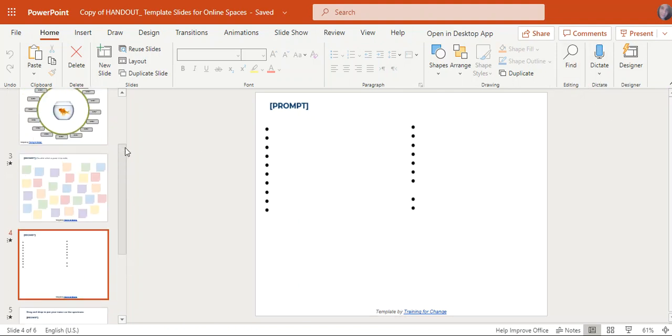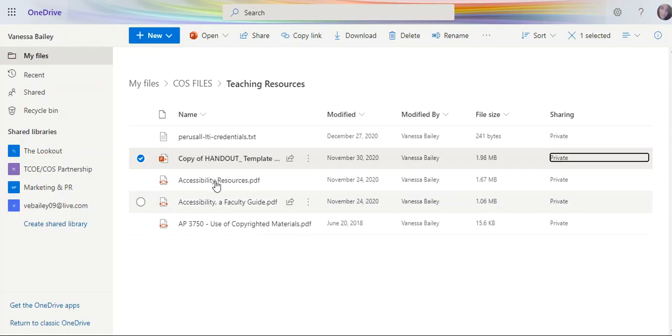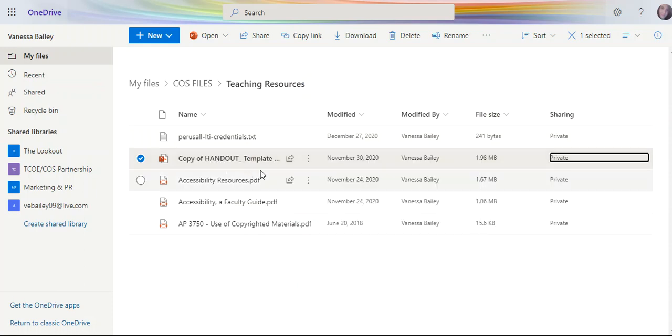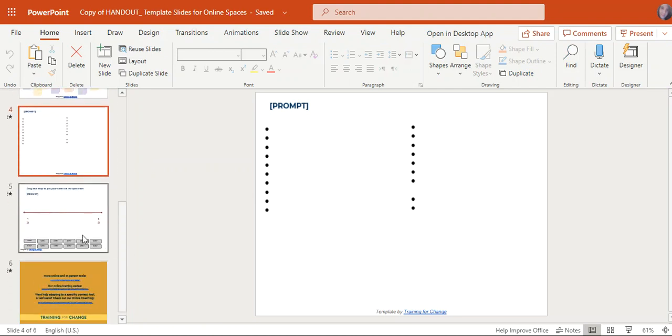My only caveat to this and caution is to save a separate file for yourself. So in this case, you can see this is a copy of my original template, and this PowerPoint is not the one that I'm sharing with students, because once they edit that, that is going to become your new saved version. And as people start to type and put changes on it, that's what's going to save on your drive.